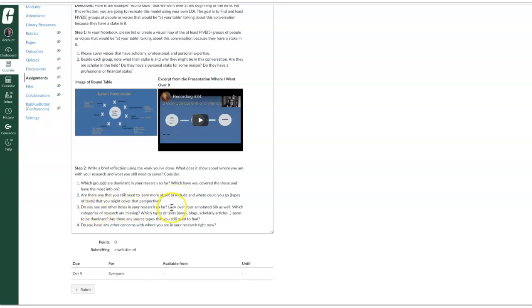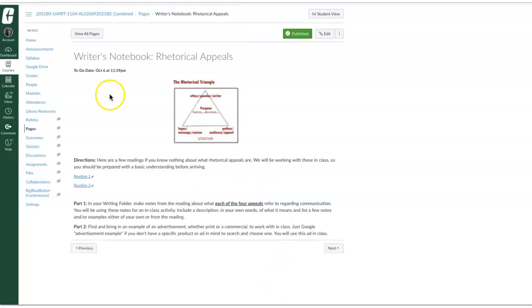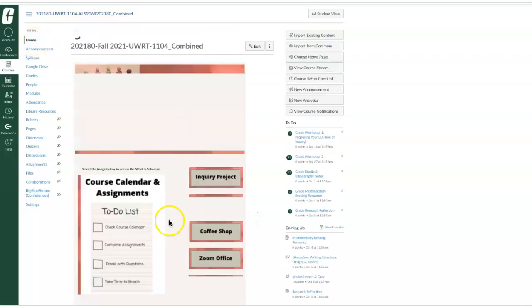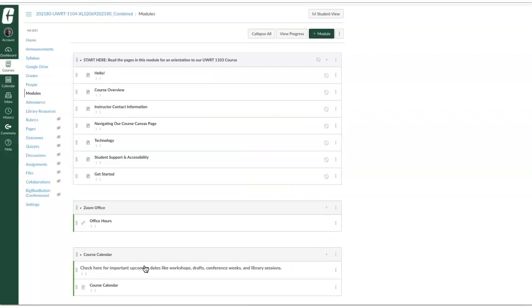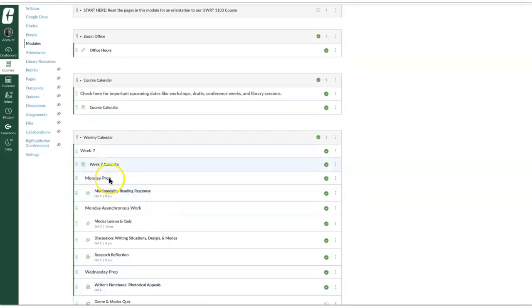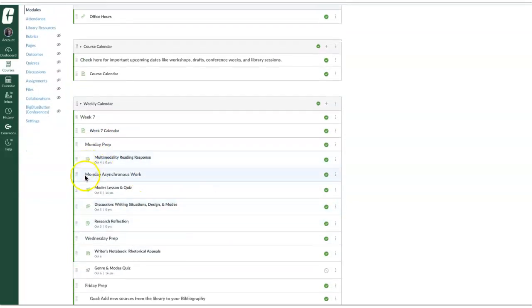Do you see any other holes in your research so far? Looking over your bibliography, types of text, things that might be missing from your research that you'd like to find, and then other concerns that you have right now. And that is it. And then it'll go into work for Wednesday. The other way you can get at this always is going to your module. And you can also see where you have Monday's prep, and then I've also added a place for Monday asynchronous work with those activities there before you get into prep for Wednesday.